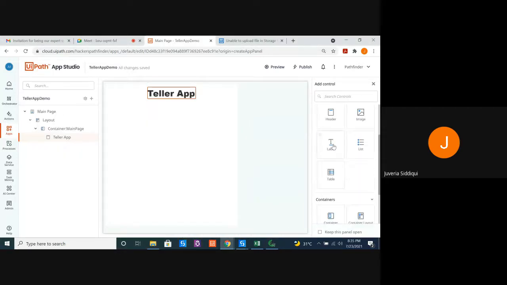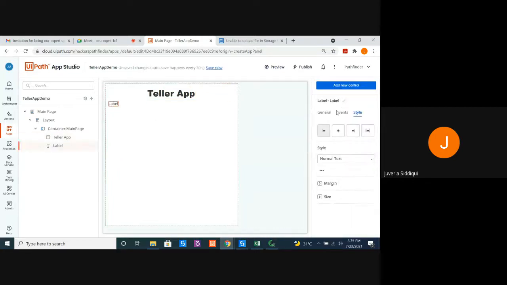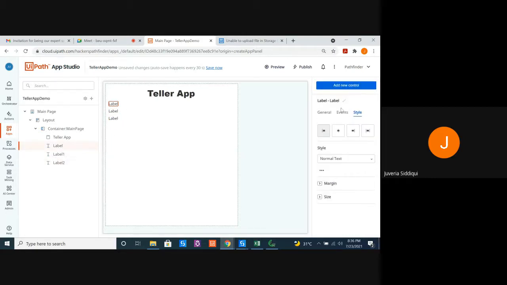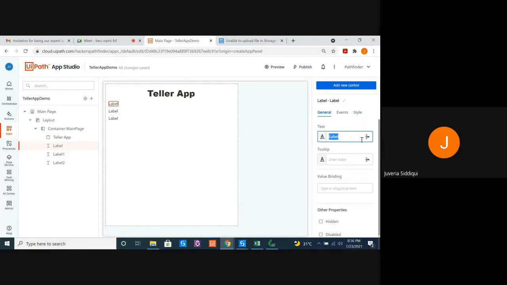First, I'll bring in 3 labels. All right, and let's start by naming them. In a similar way to what we did for the header, we're going to do it for this. So cash in, then this one is honest check, and this one is not honest check.